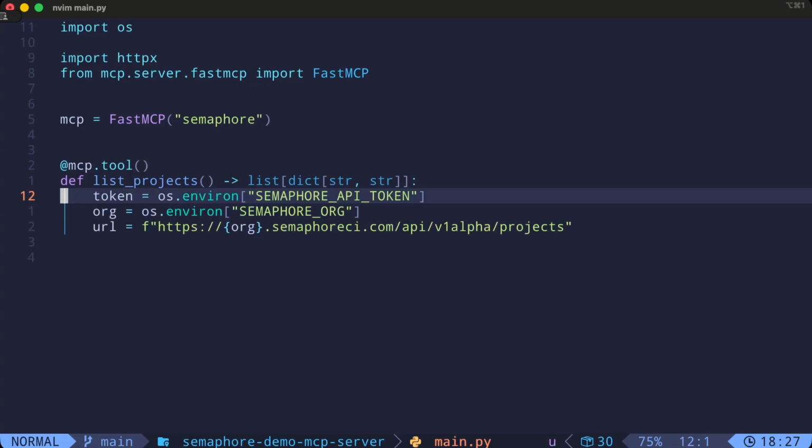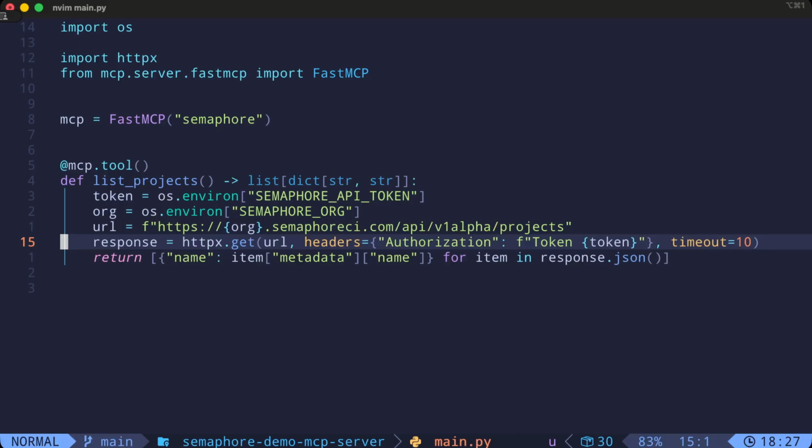We're going to access our secrets, the API token, and the name of the organization from the environment variables and construct the HTTP request for the API. And finally, we are going to make a GET request using the URL and pass the authorization token and a timeout. We're going to return only the metadata name for each of the projects in the response.